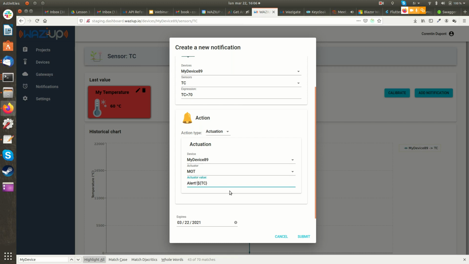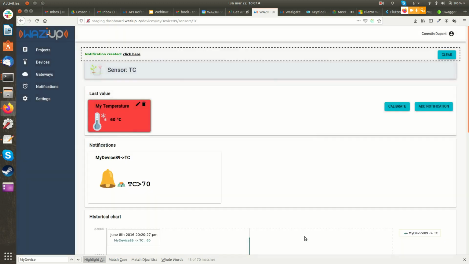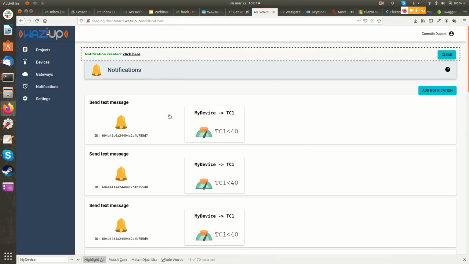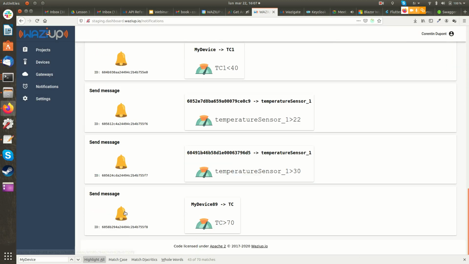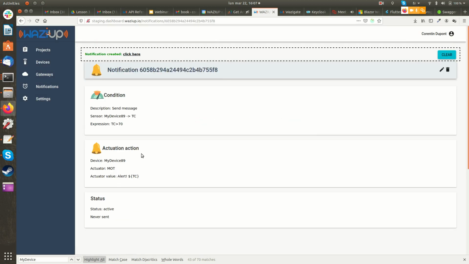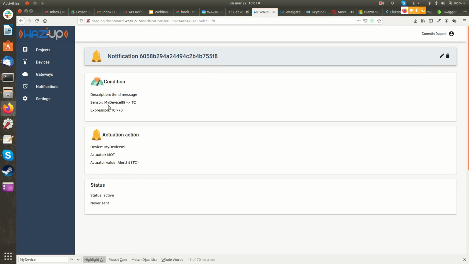So let's try like that. I submit that. Okay, my notification is created, it is here at the bottom. So we can review it. My sensor is TC. TC will be more than 70 degrees. In this case, the motor, okay, it's not really a motor. This will be a display. It will write this message.